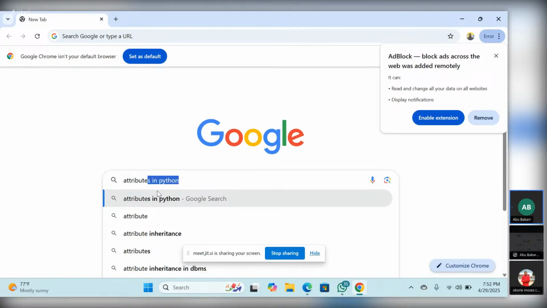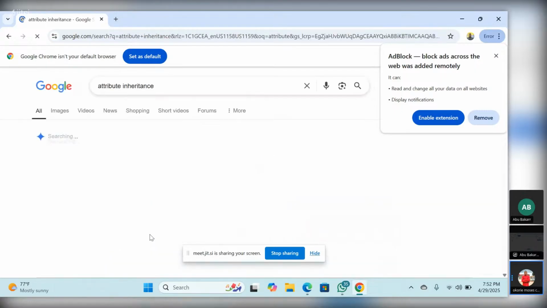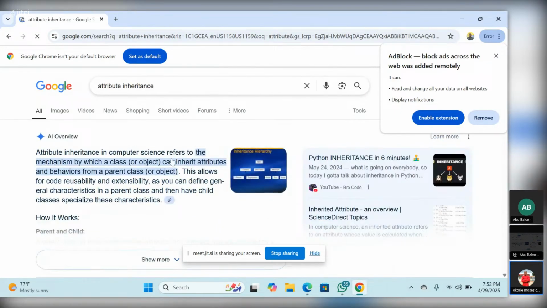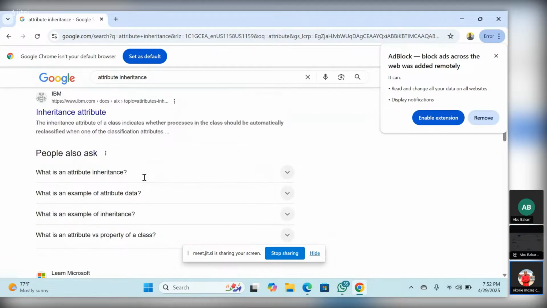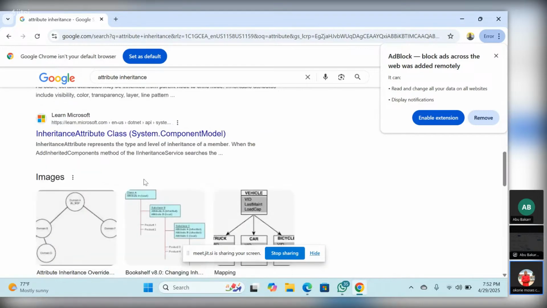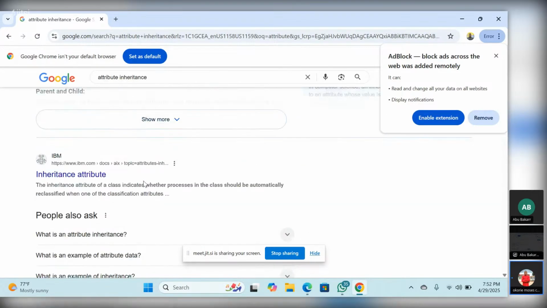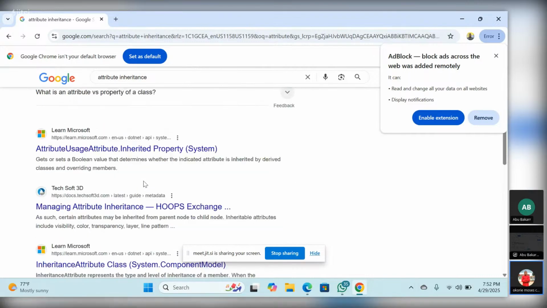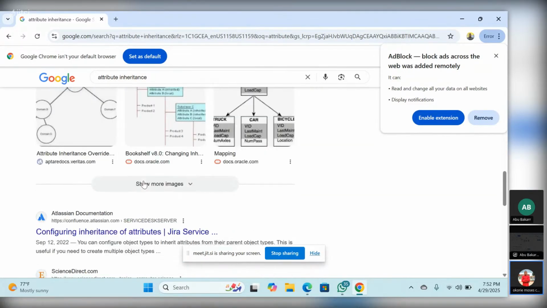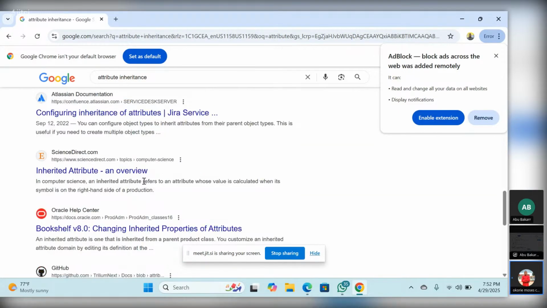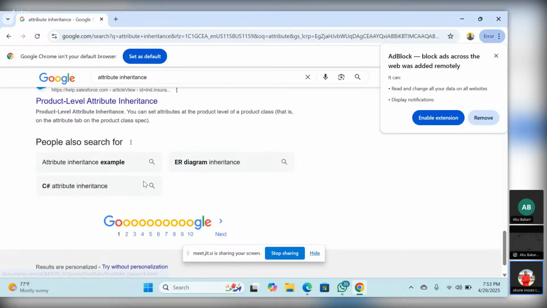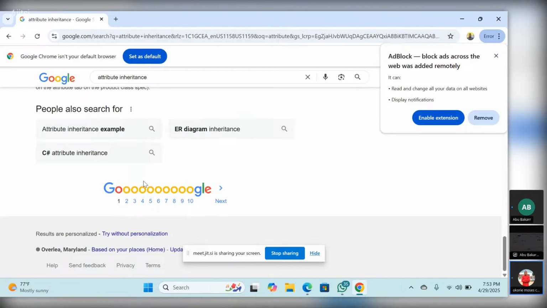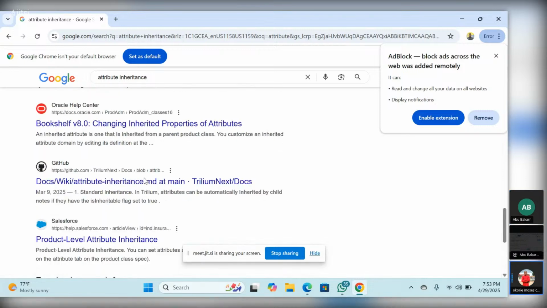Attributes in Python or attributes inheritance? Attributes in inheritance. Inheritance. Okay. And scroll down. Let's see. Scroll down. You can continue scrolling. Hello, can you hear me? Yeah, I'm hearing you. Go up. Go up again.